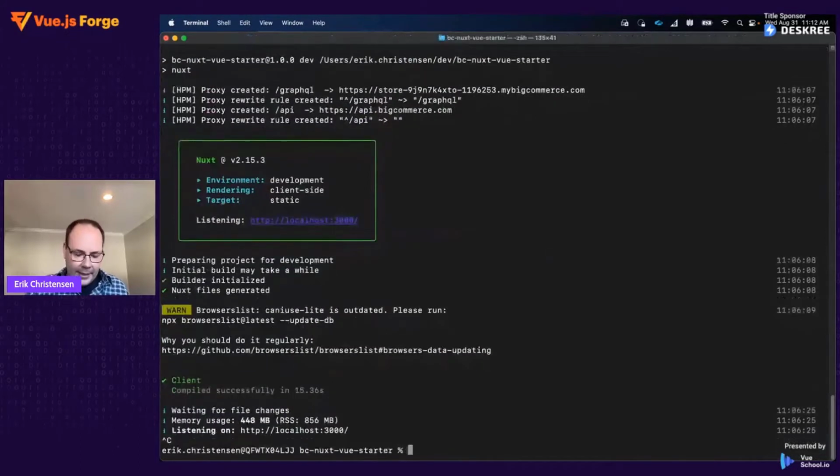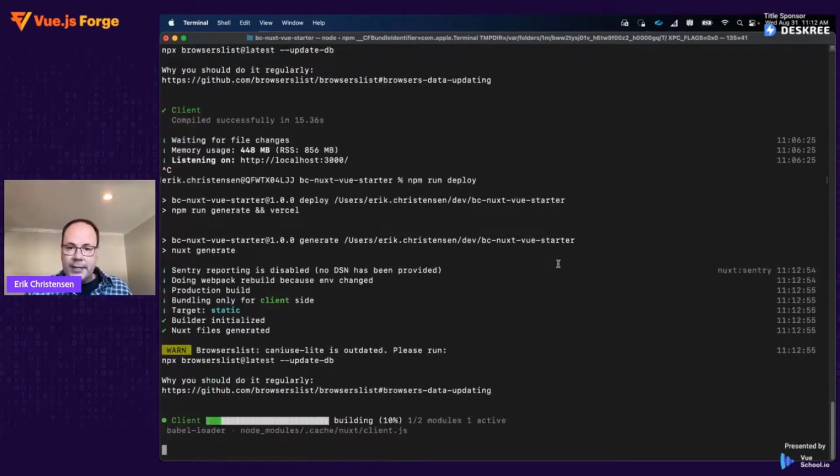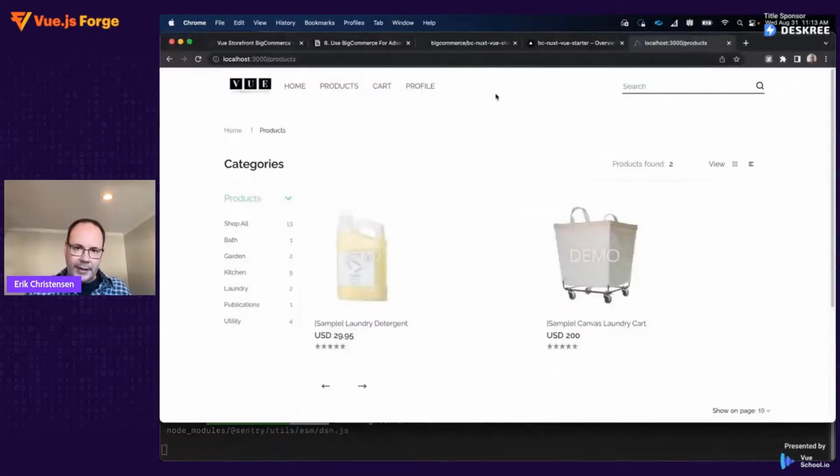I'm going to Control-C out of that. And then I do npm run deploy. Now I happen to already be connected to my Vercel account. If not, you'll see some prompts here prompting you to do that. This is going to take a little while to build. So I've gone ahead and already gotten this deployed, but we'll check back on that build later to make sure it succeeds.